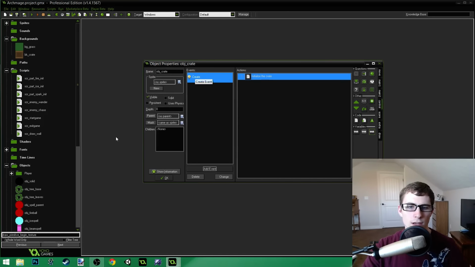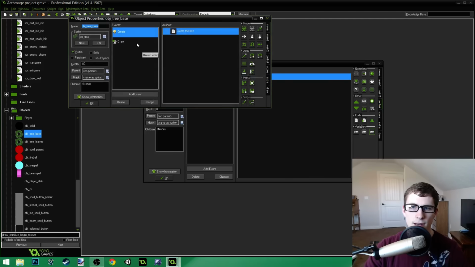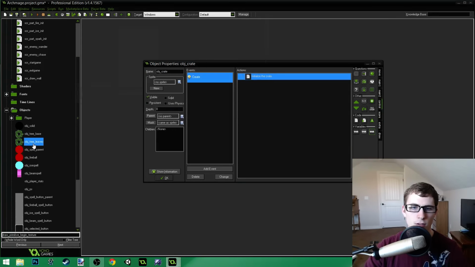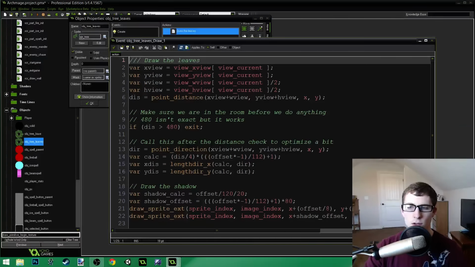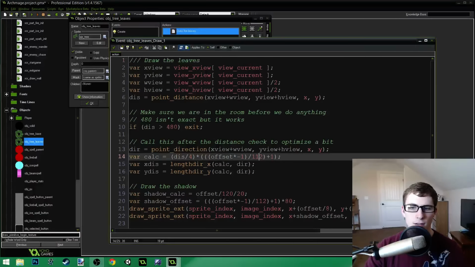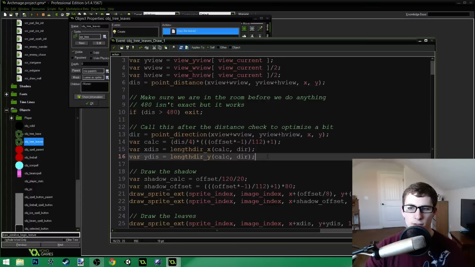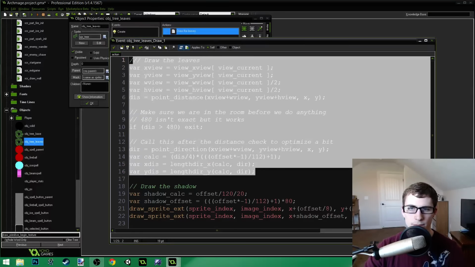First thing we're going to do though is open up our tree leaves and come into the draw event. We're going to copy some of this because we're going to be using this same code. So in object tree leaves, inside of the draw event, we're going to copy down to here, above the draw the shadow.